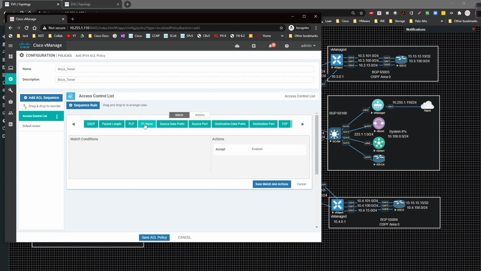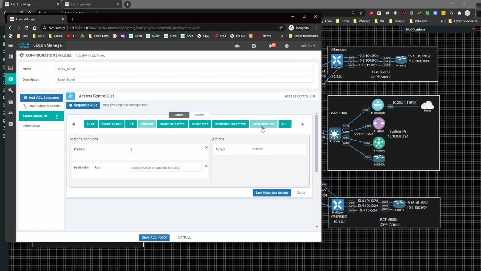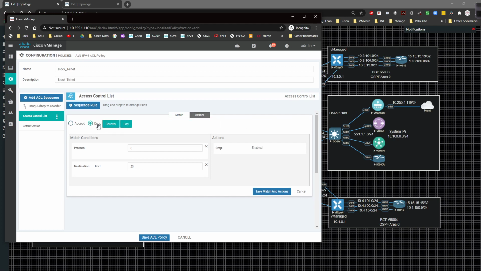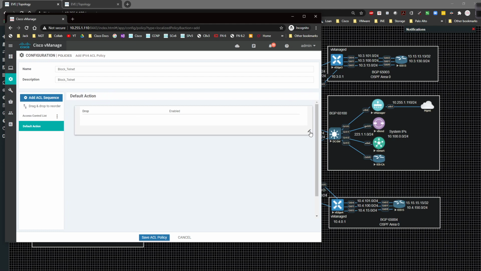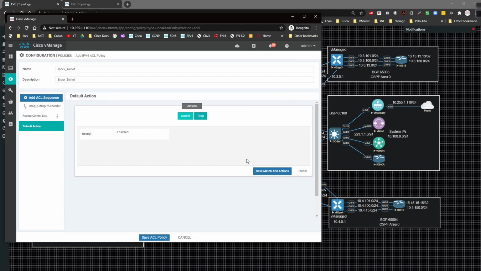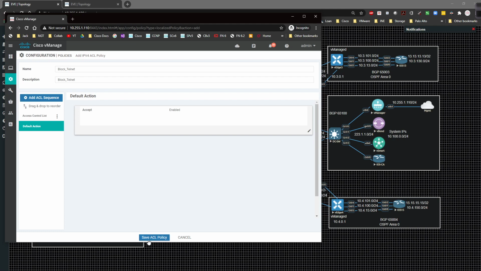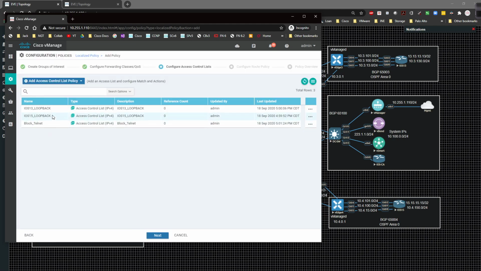So I'm going to say the protocol here. In this case, TCP is protocol 6. And the destination port is going to be 23. Okay? It's going to be set to action and set to drop. And I'm also going to set up a counter to be telnet counter. Save, match, and actions. And then underneath default action, change that to be accept and save, match, and continue, and actions. Click save ACL policy. So now I have block, I have iOS 13's loopback, iOS 15's loopback, and then block telnet.